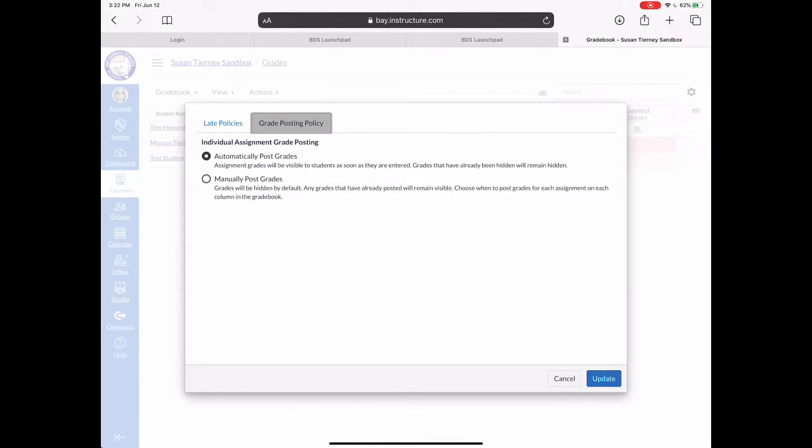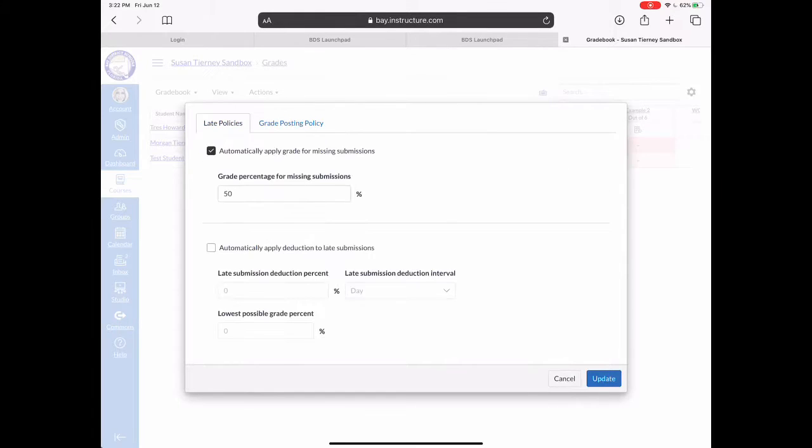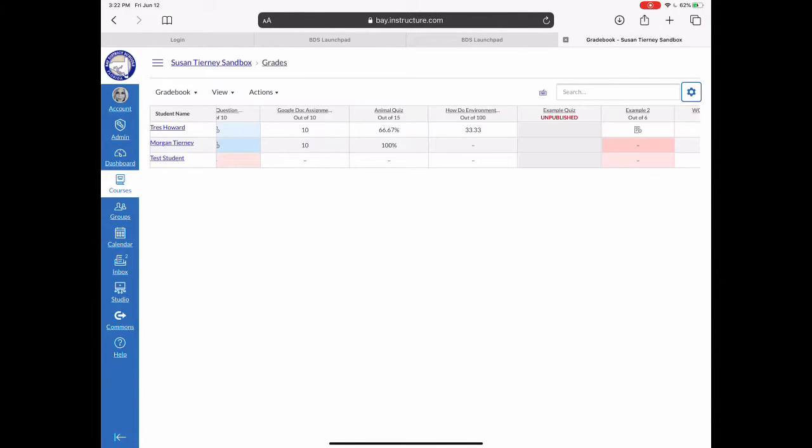So once you have those policies updated, then you can either hit cancel. In my case, I'm going to cancel it, or you can update it to save those settings. So that is a look inside the Gradebook feature within Canvas. There's great options in here for you to kind of customize what view you want to see, as well as help with students' grades.